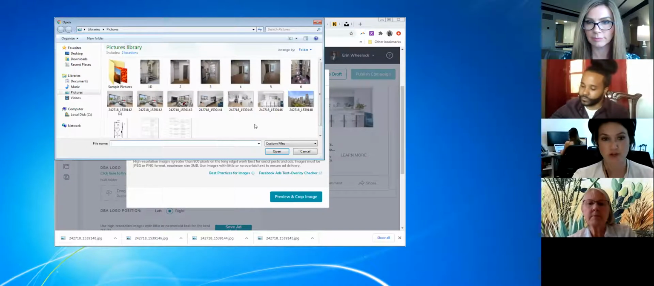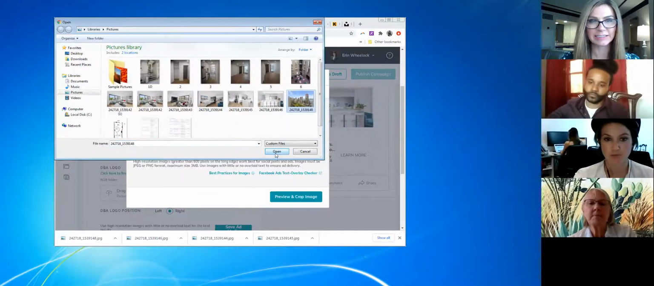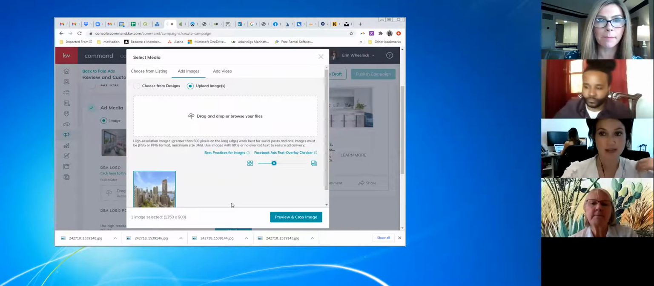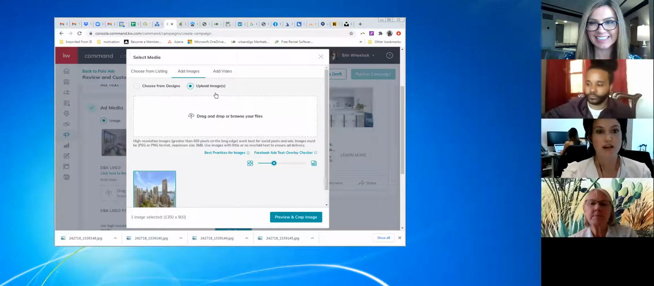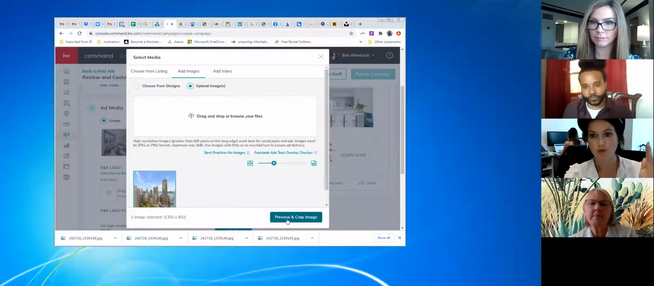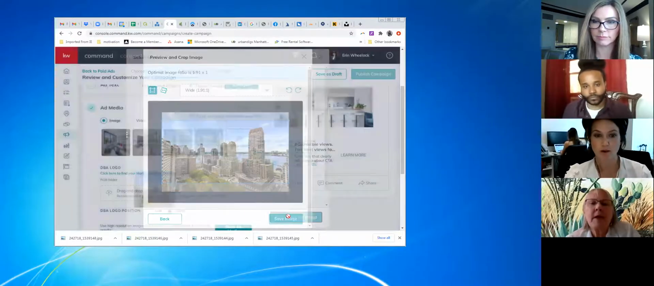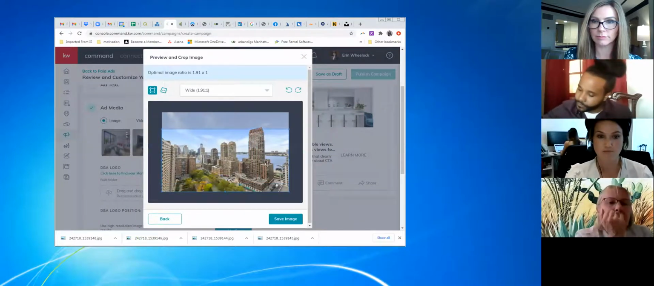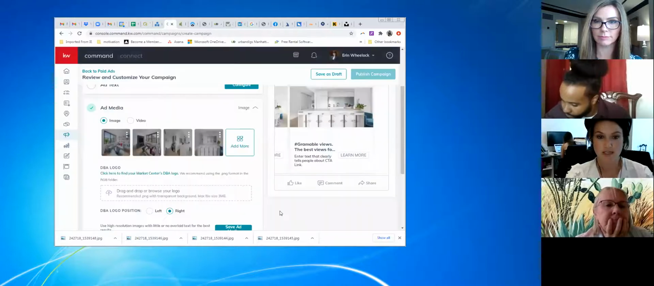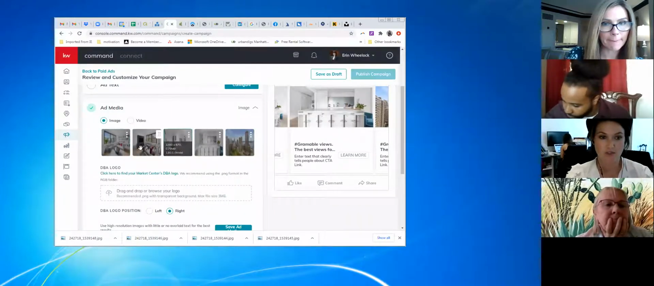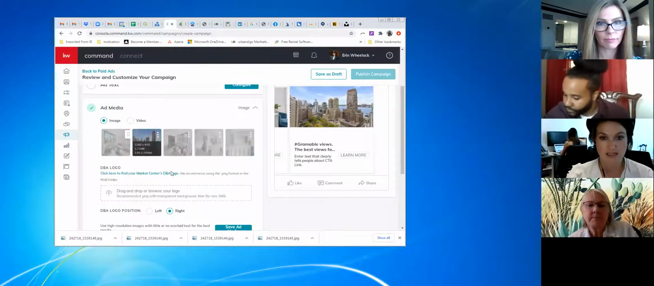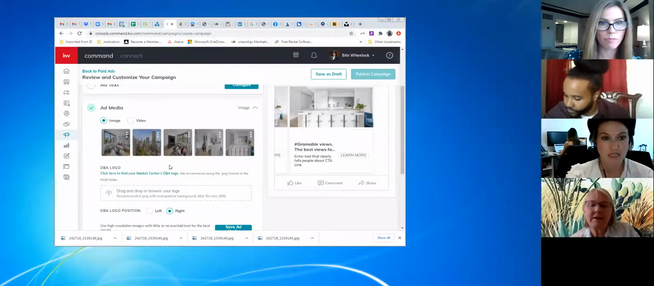Really quick, with my last photo, I'll just tell you what I'm doing. So I'm clicking on it. Just so you know, because I've made the mistakes in the past: after you upload that one image, don't upload all of them right away. You have to go image by image, preview and crop the image, move it so that it fits their measurement requirements, and then save the image. Then it will go on here and you can move them around however you want. Like, I think I might put the view second.